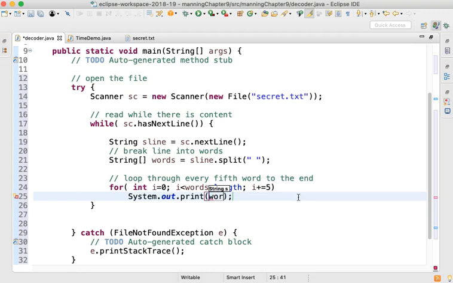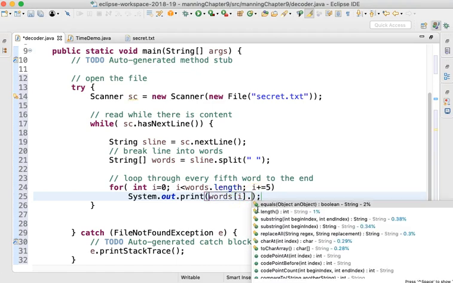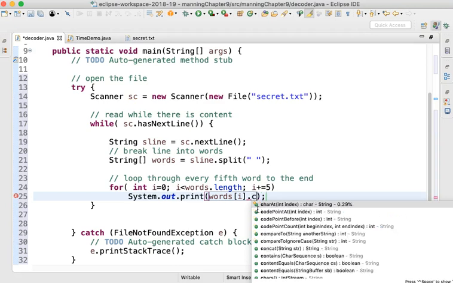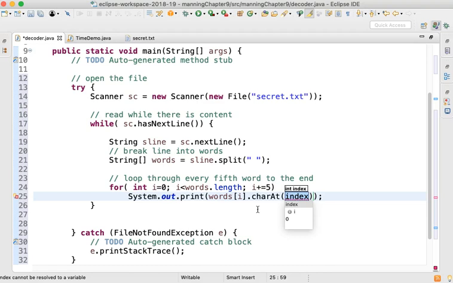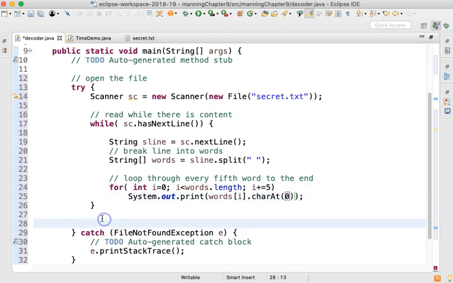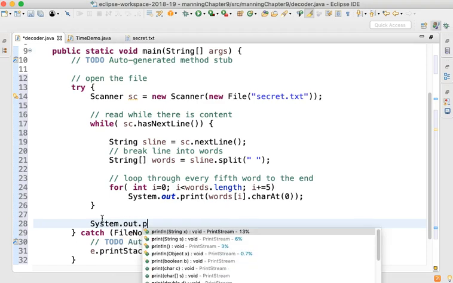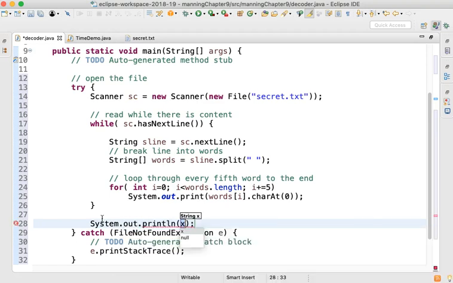So the word is words[i], since words[i] is a string, oh sorry, words plural, bracket i. I can tell there's an error right away in my variable name. Then dot, there we go, charAt. And it's the first character of that word, so that's just a 0. And I'm just going to print that out. And after the loop is done, I will print out a new line. So System.out.println of the empty string. That will give me a new line.